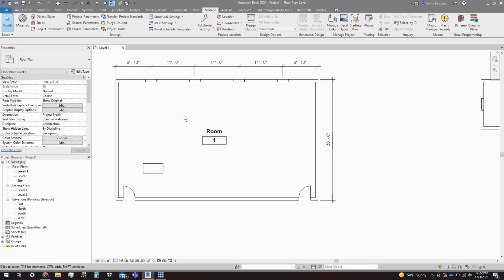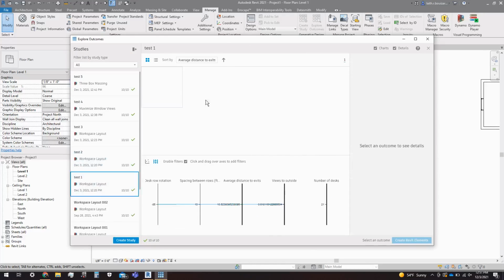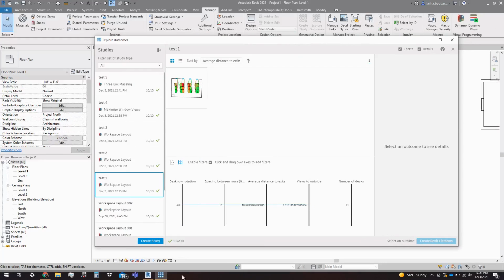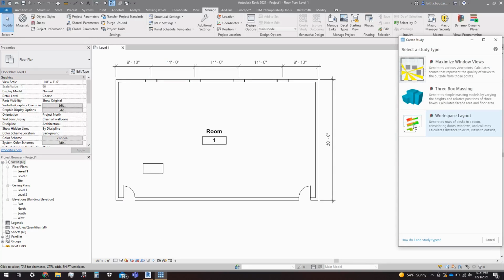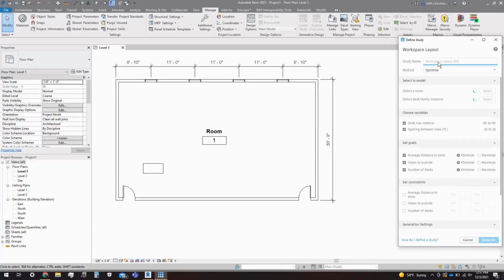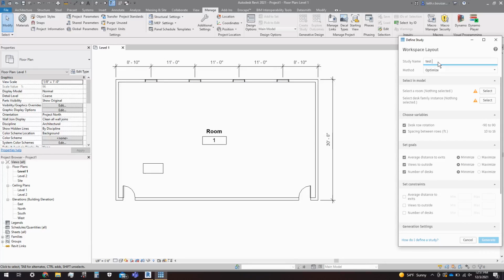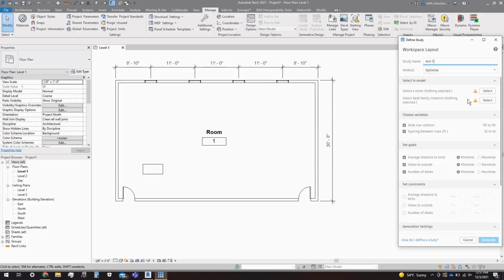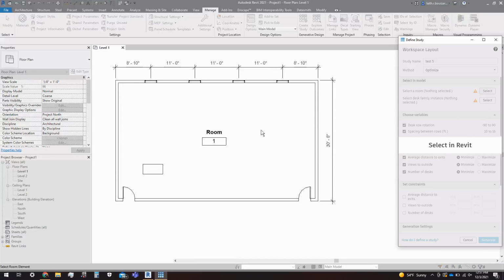Starting with the office layout, I have a room created and one desk placed and a few windows. What you're going to want to do is go over to the Manage tab and then click on Create Study. I already have it open, so it opens a new window. You will hit Create Study and then click on Workspace Layout. Then here you name your workspace layout test, and then you click and select model.